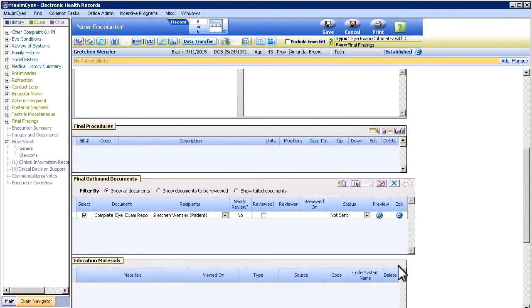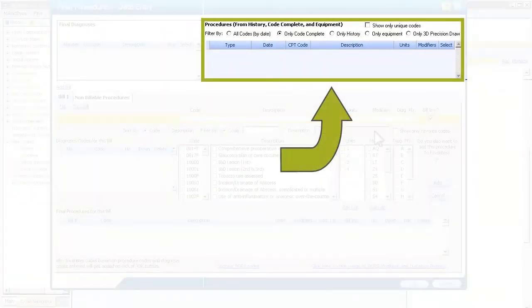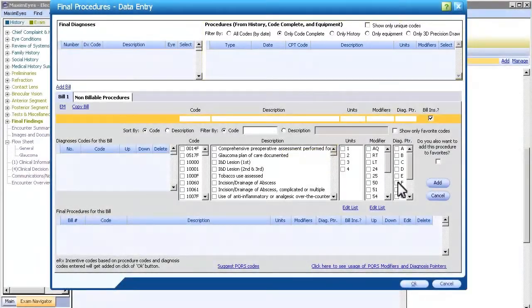Let's see an example of how the CPT code suggestion works. In the final procedures element, we can see that there are no CPT code suggestions yet because there is no information yet entered into this encounter.